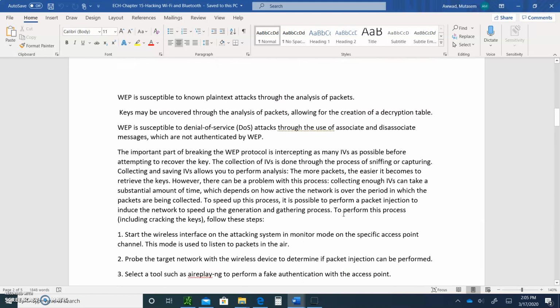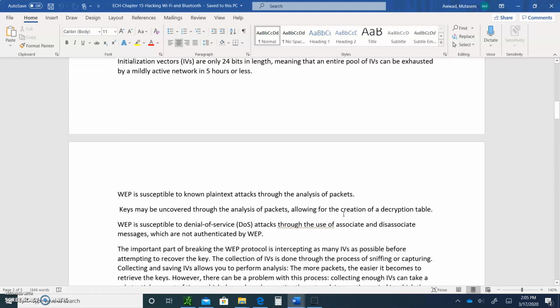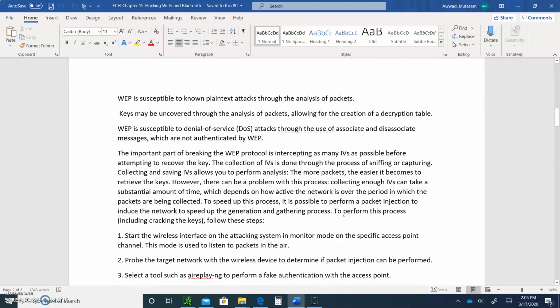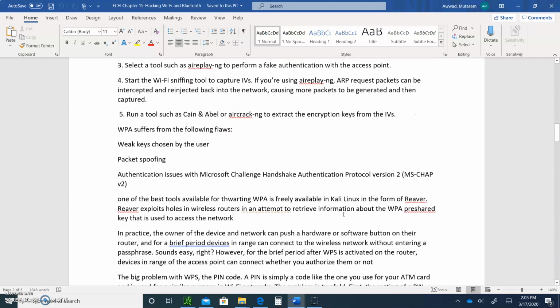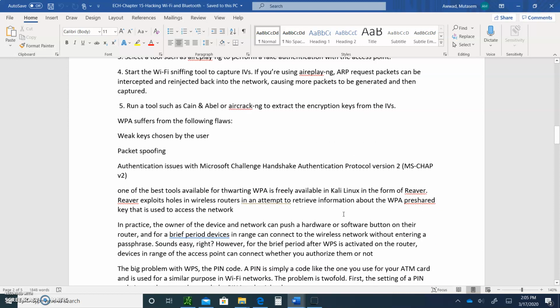WPA2. Let me get to... We should talk about the WPA2. Where are we here? Yeah, we're going to do that. The Aircrack, we'll use that. Okay, anyway.